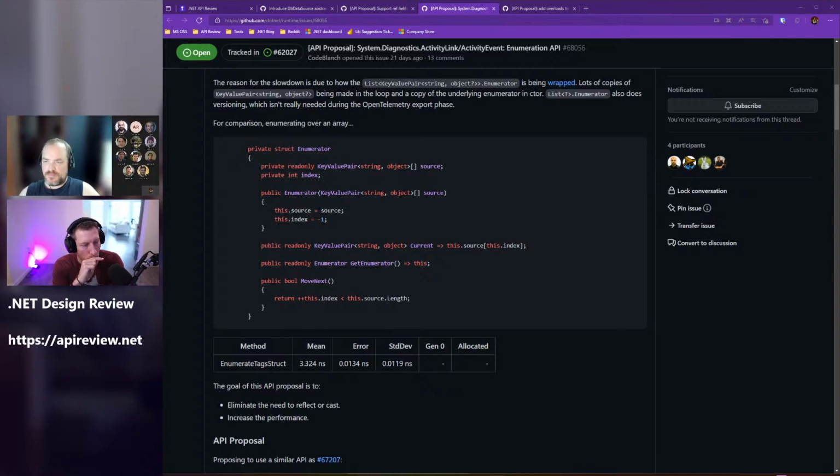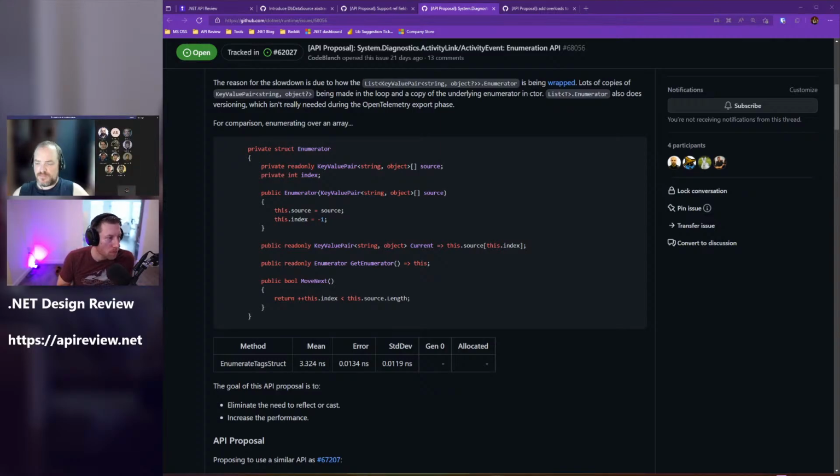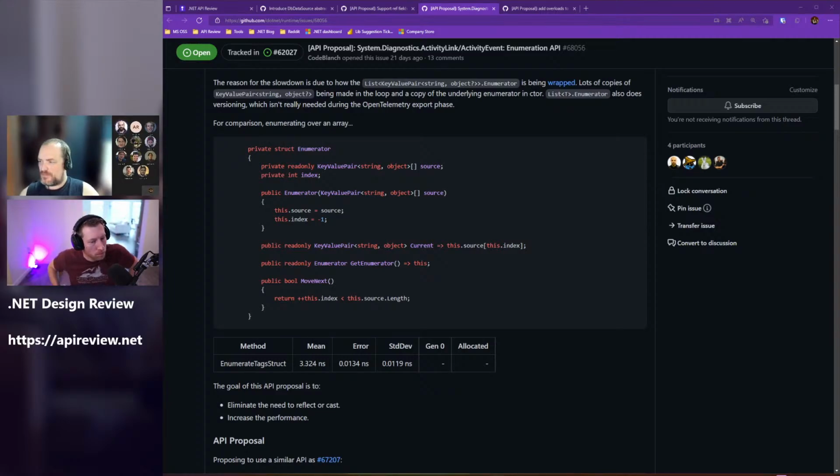Basically, the API proposal here does the same inside the activity event and activity link classes. We will have one API to enumerate the tags inside the activity events and another API to enumerate the tags inside the activity links, exactly the same way we did in the activity class. Those will be the last two APIs of this kind.